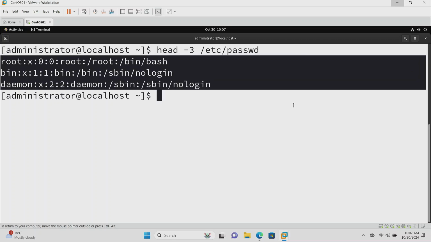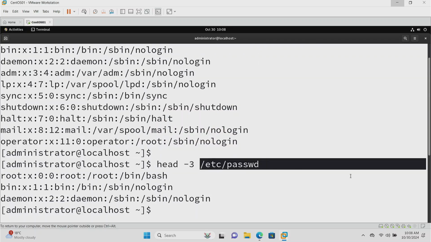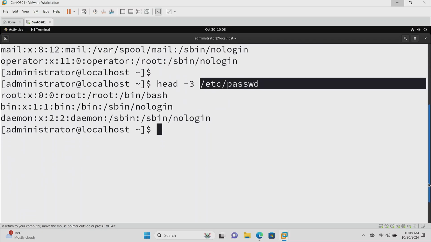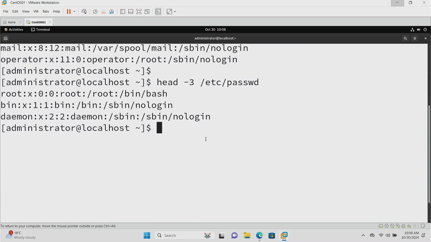So this can help when it comes to processing files or seeing what's inside files. And it also works with output, of course. If there's a lot of output, you can pipe the output to a head command to only see the top few records of the output or of a line.